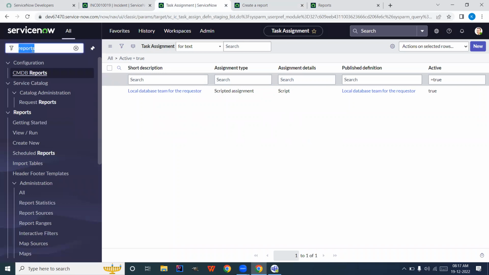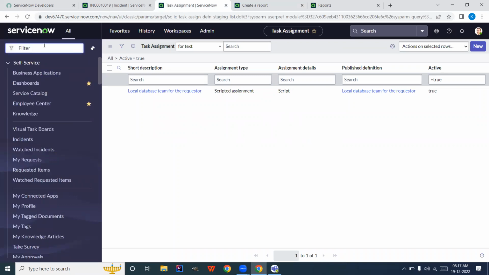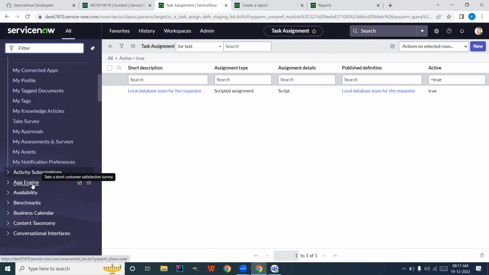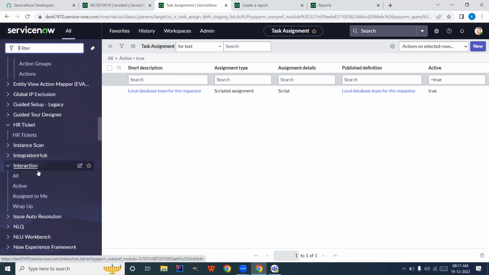So today we'll cover the reports. A report is nothing but, take any table in ServiceNow. It could be the incident or user table or group table or some other task, problem, change, or any custom table which you created. It could be any table, HR tickets, whatever.